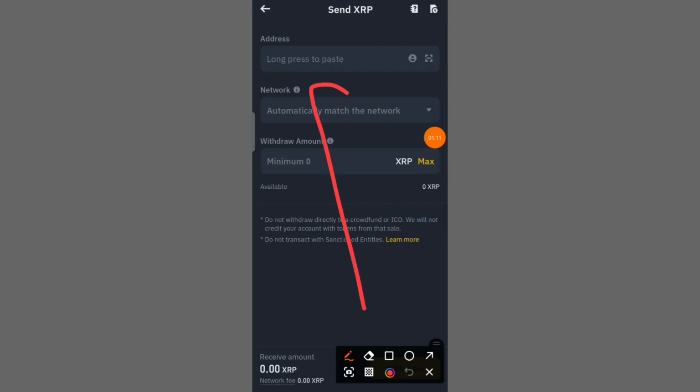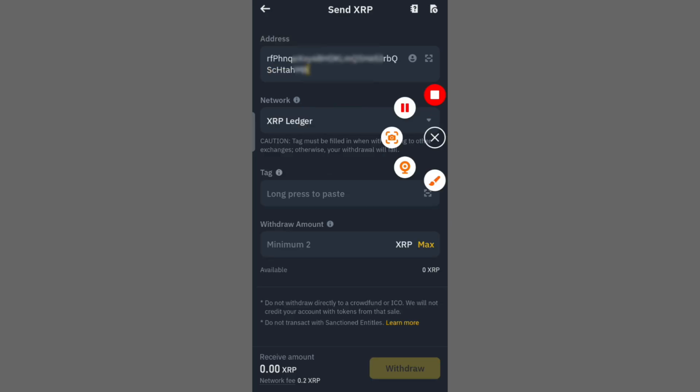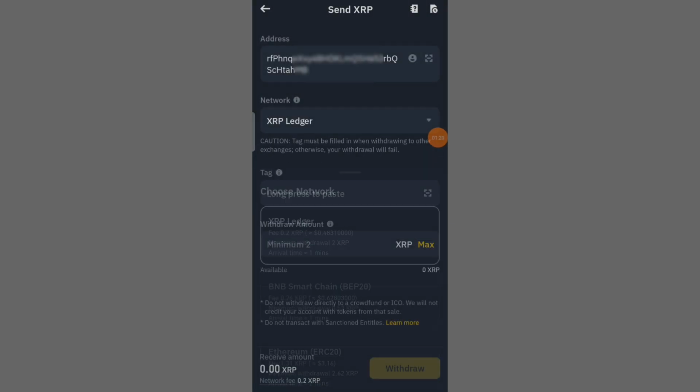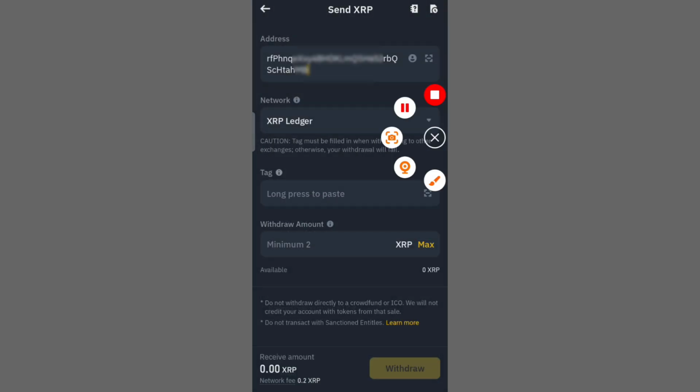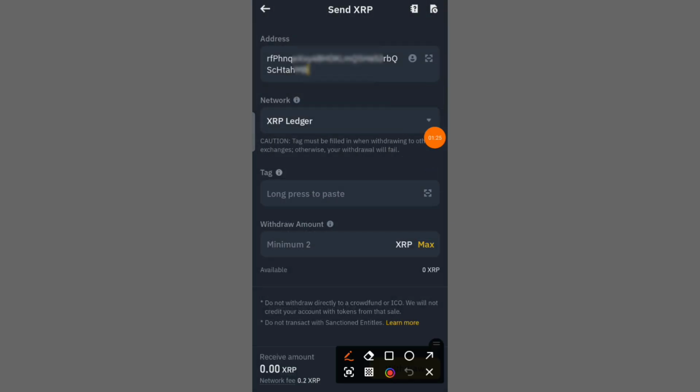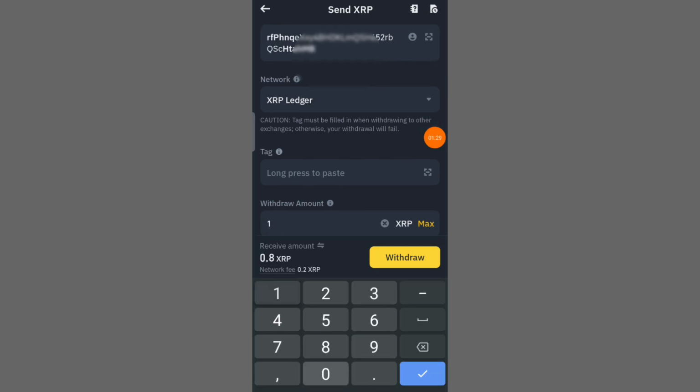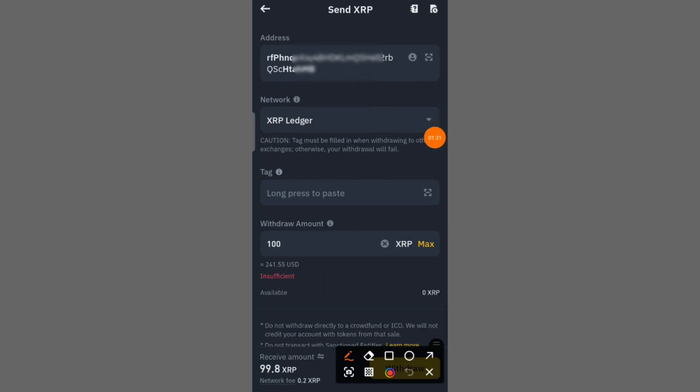Paste the XRP address here. Click here and select XRP network. After that, enter quantity you want to transfer. Then click on withdraw option and confirm with OTP to successfully transfer. You can transfer XRP from Binance to Trust Wallet following this process.